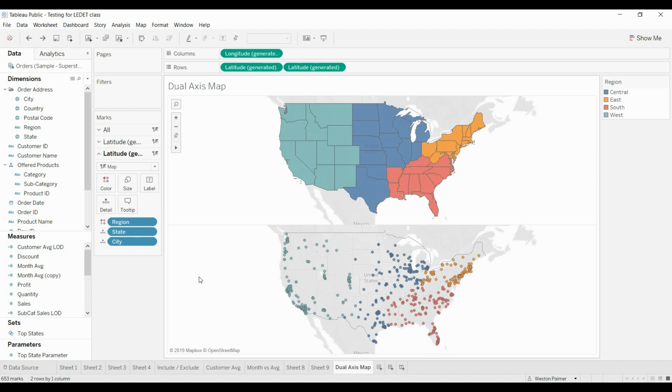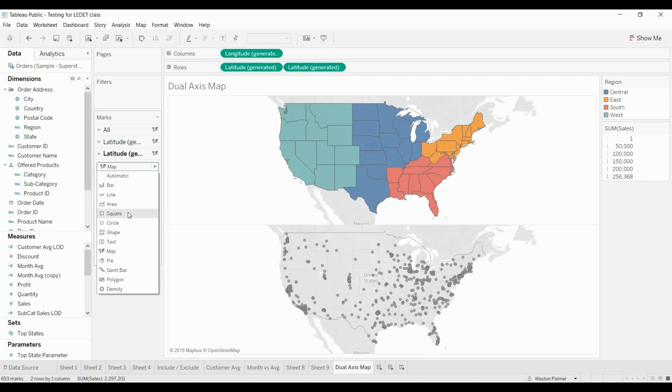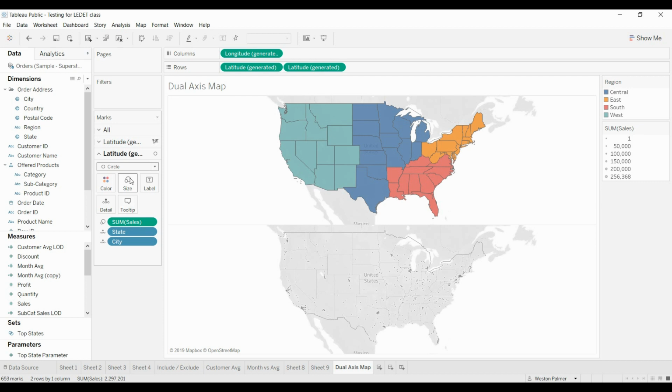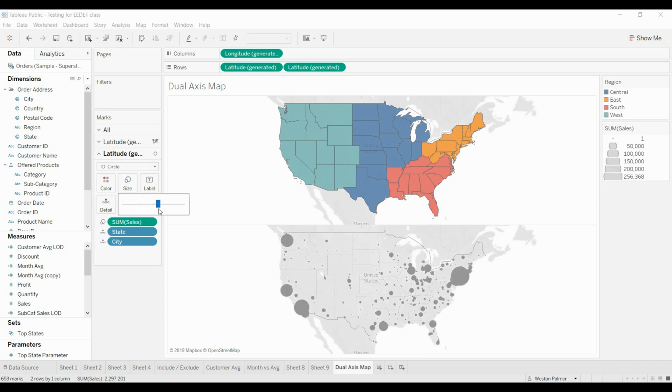Now, we don't want these colors here to match the region, so we're going to pull them off. Now, we're going to bring the sales, drop that onto size, and now we can make it bigger, make it smaller. Nothing's changing. What's the matter? The issue is that this mark is still showing up as the map. Now we need to come here and change it to circle or square or shape. We'll do circle. And now when we change the size, it changes appropriately.